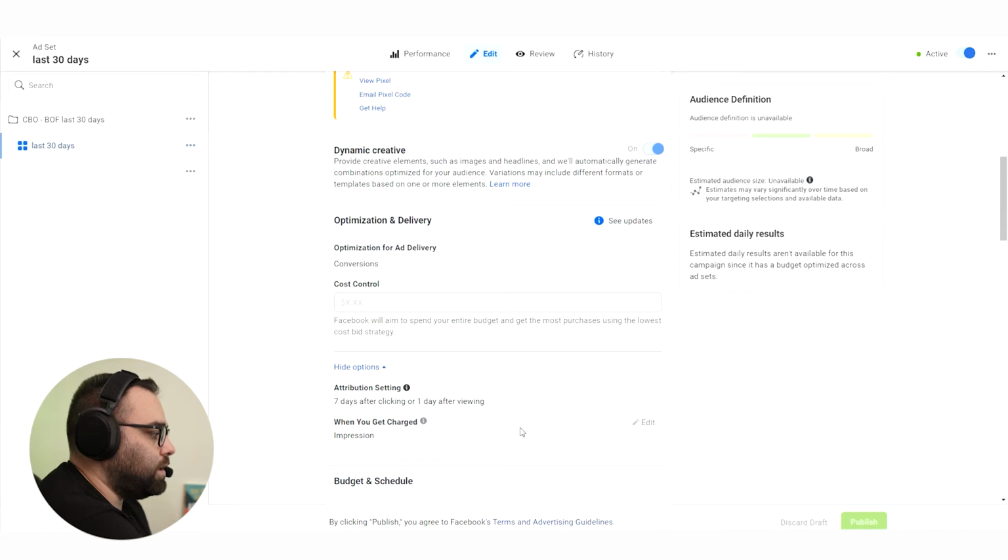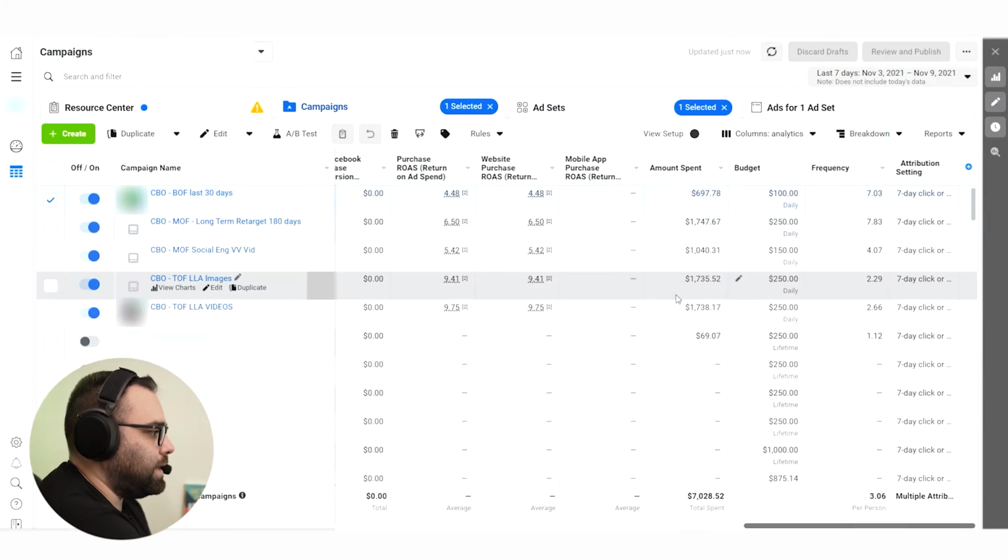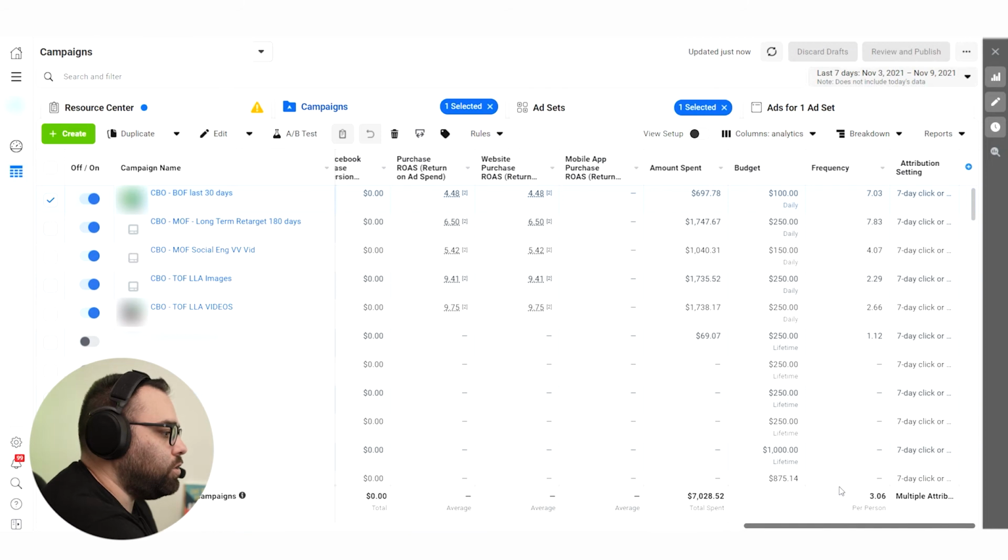It's called optimization and delivery. Most of the times it's going to be on the bottom of your ad set. And here's the attribution setting. As long as you have campaigns where each one of your ad sets, of course, inside the campaigns, has exactly the same attribution setting, you can do the following.